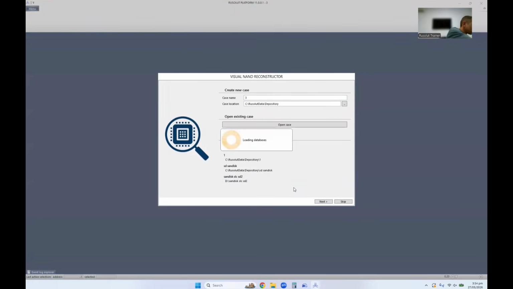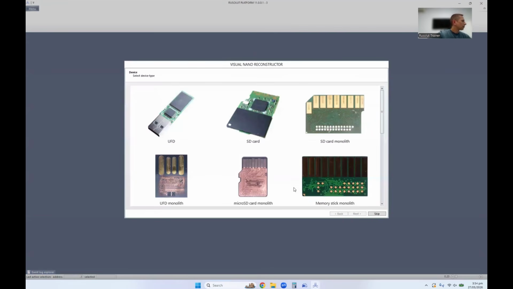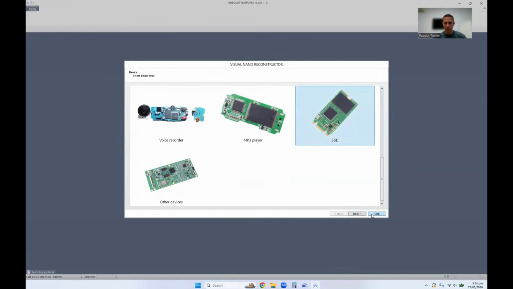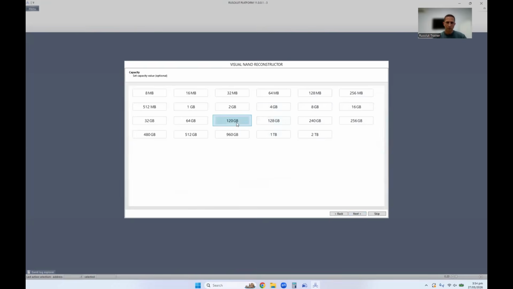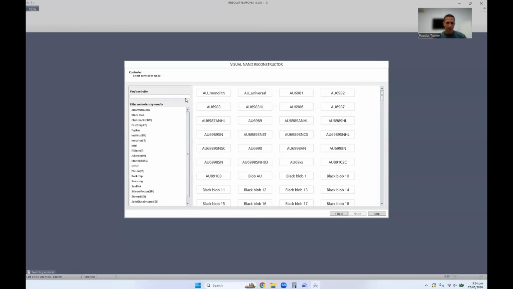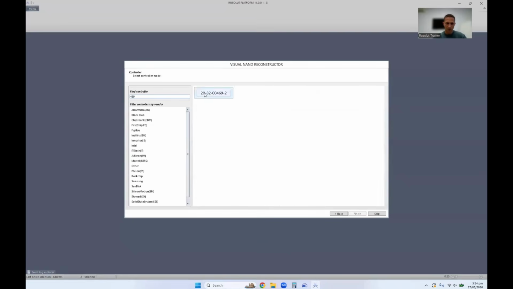Okay, the next one is actually one of our favorite ones. This case is the Western Digital green SSD drive. All right, so this is the SSD drive. Let me select the SSD, 120 gigabytes, and the controller is SanDisk, which has these numbers in the name. So it's 20, 82, 00, and so on. And finish.